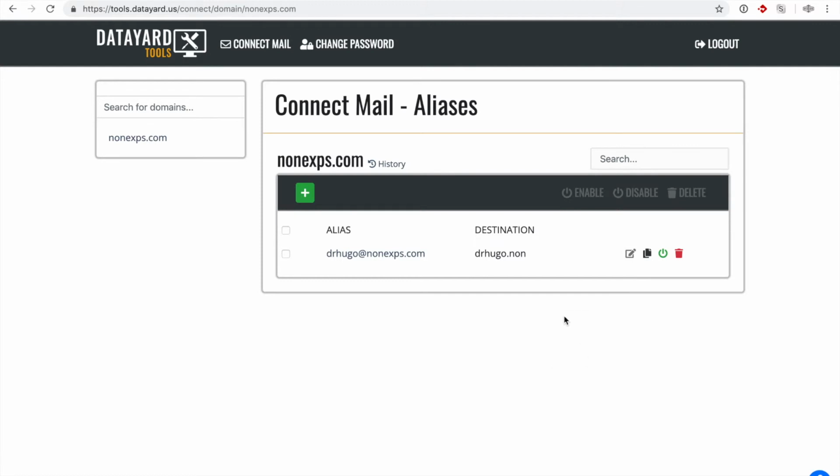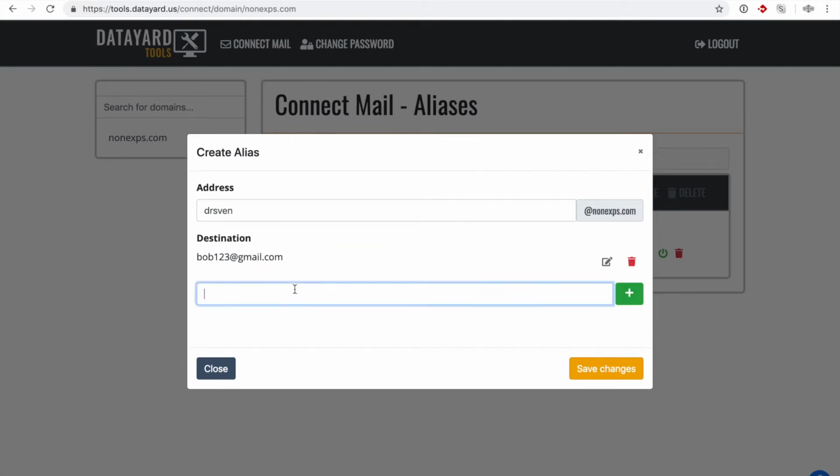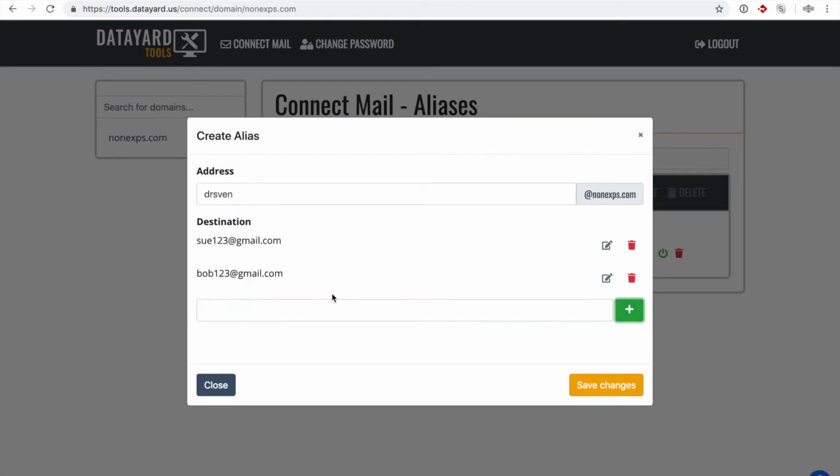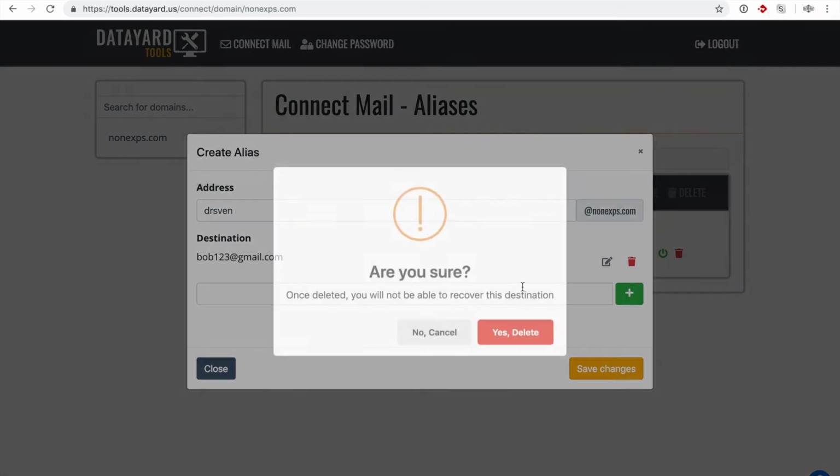Now let's say I wanted to add another doctor to the nonxps domain name. Let's say I wanted to add an alias for Dr. Sven at nonxps.com. I don't need to type in the domain name because it's already here. And let's say I wanted that to go to bob123 at gmail.com. Add that as a destination. I could add sue123 at gmail.com if I wanted to. I could keep adding destinations all day long if I wanted them to go there. But I don't. I don't want those two people to get it.